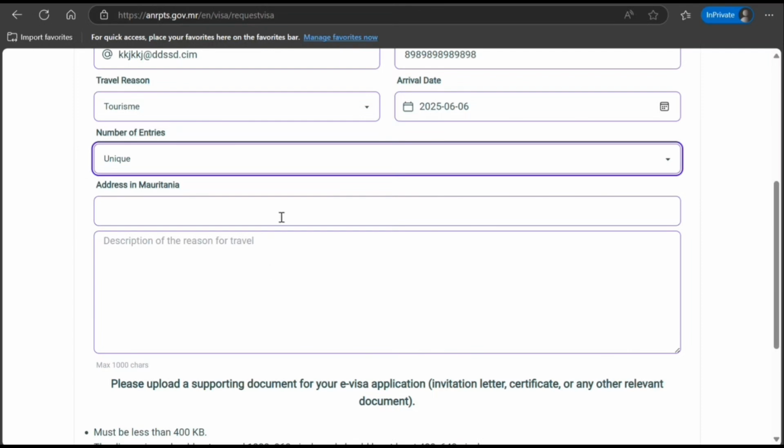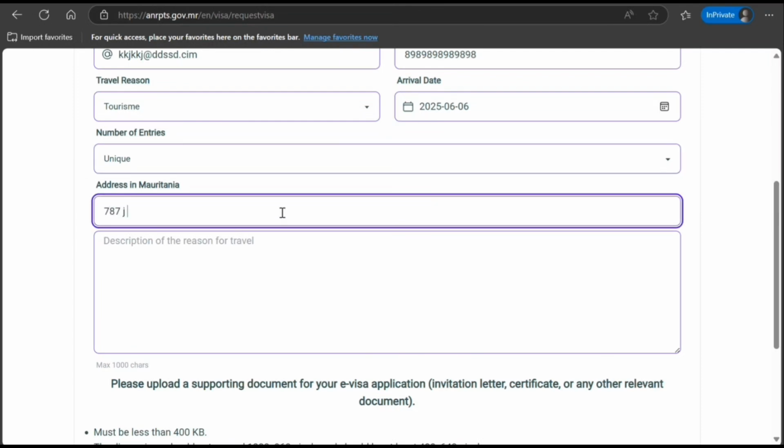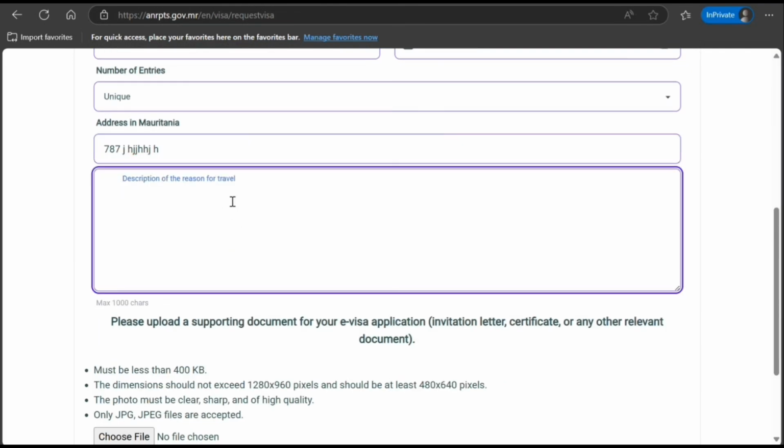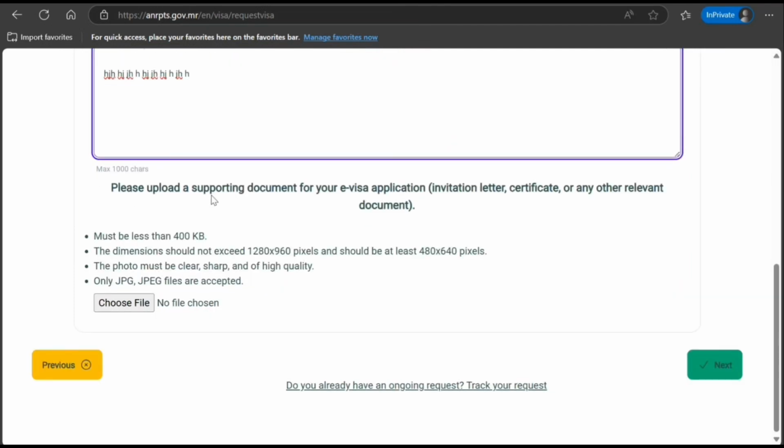Address. So if you have done a hotel booking or if you're going to stay with a friend, you already have that information, right? Description for the reason of travel: provide what you're going to do in tourism, when, and any other plan, itinerary, everything.